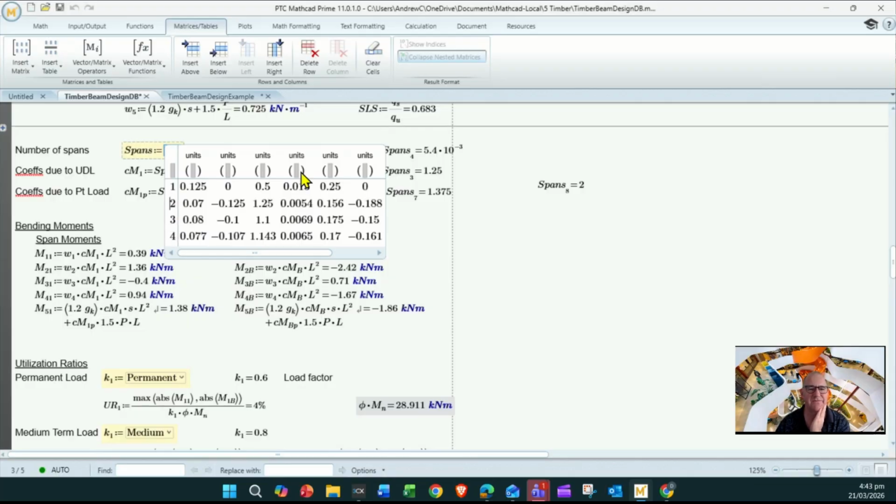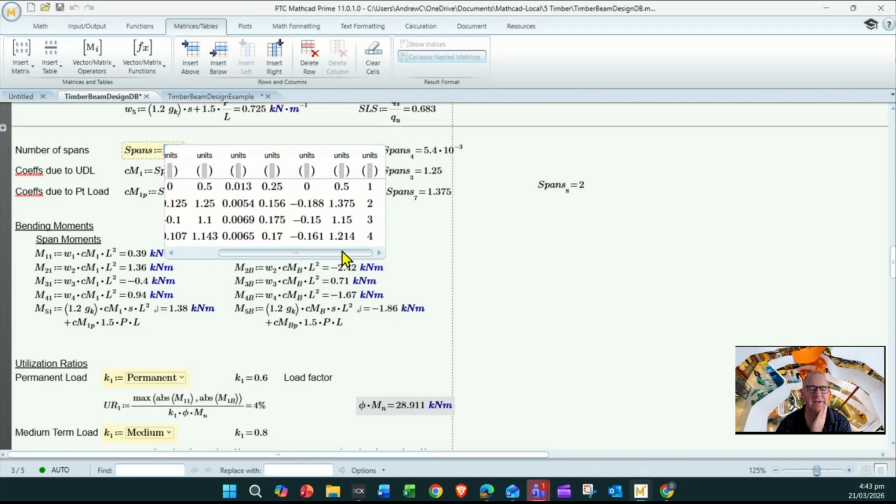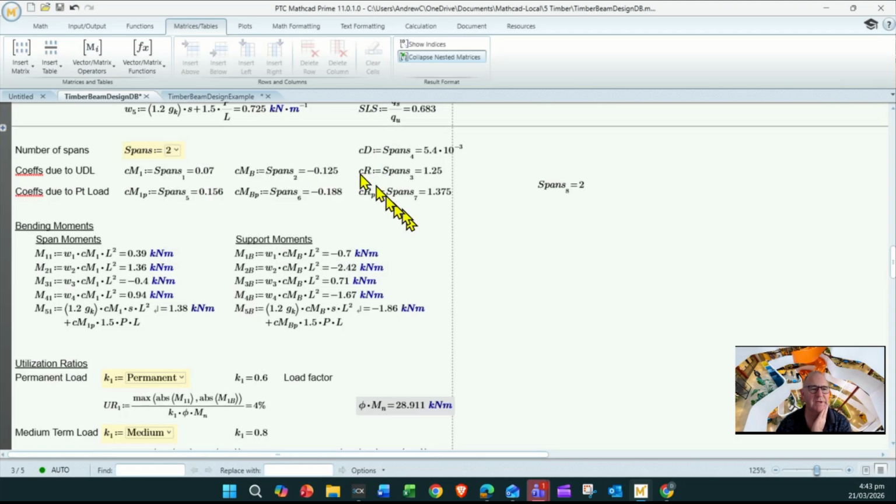And so the various parameters we put in here will populate these. So we have a set of coefficients derived depending on what number of spans you've got. So our mid-span moment is going to be 0.07 for a 2-span beam. Now support moment is going to be minus 0.125. The reaction is going to be 1.252.